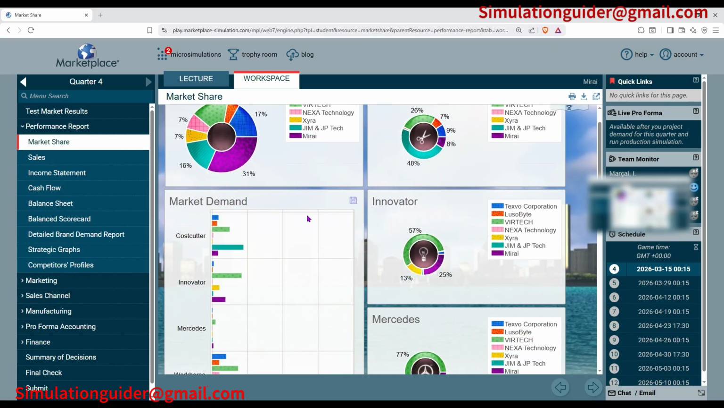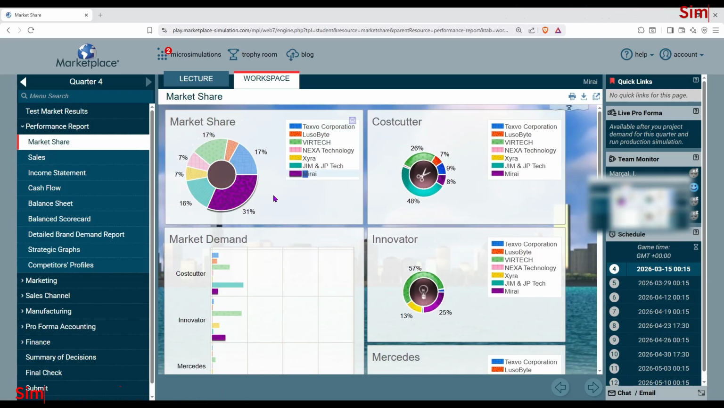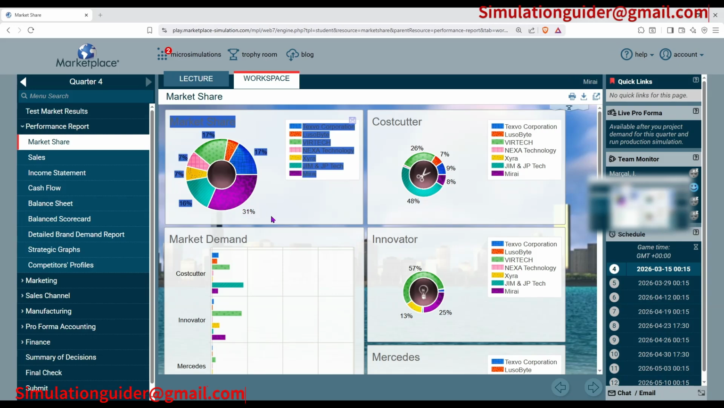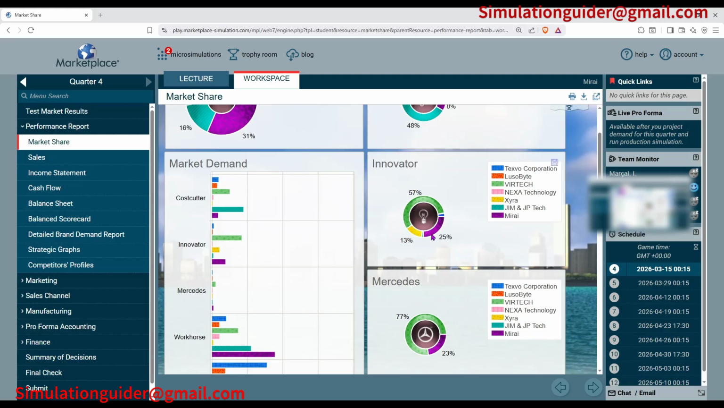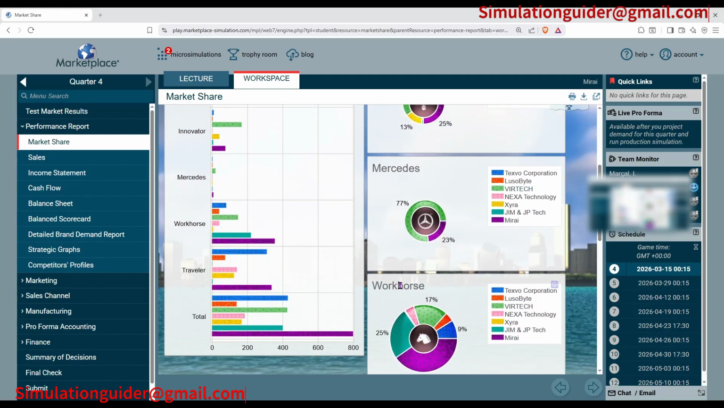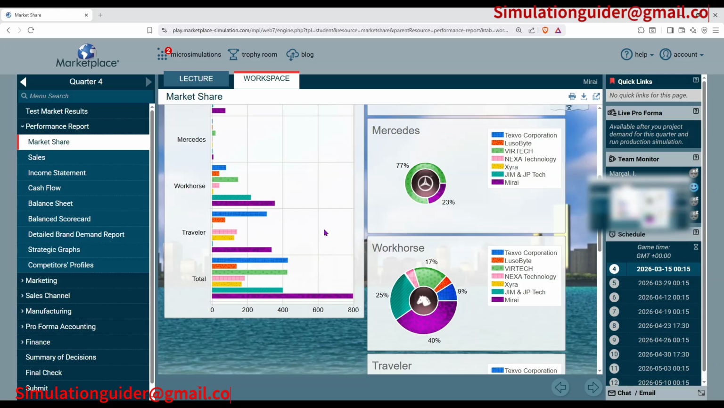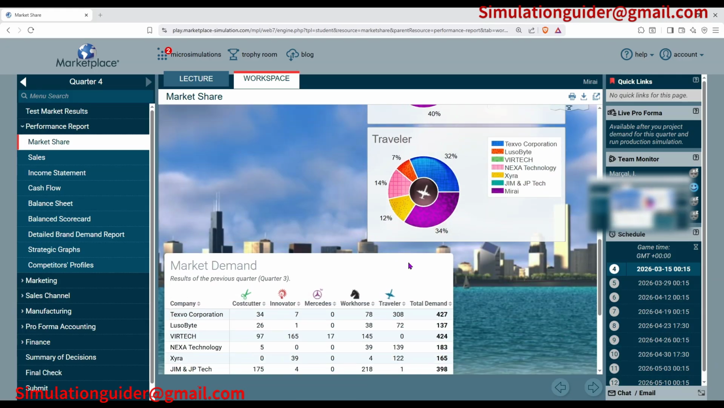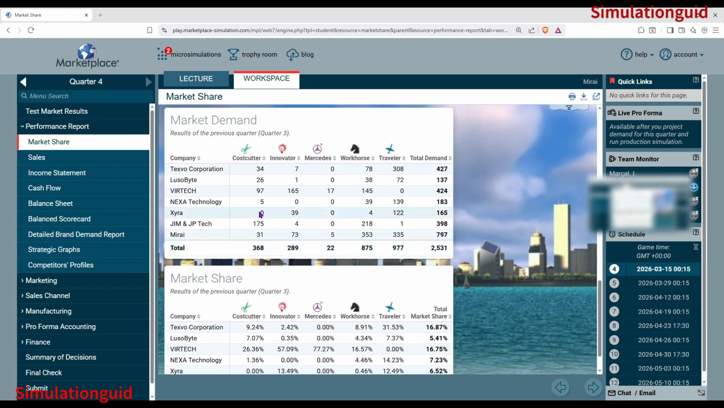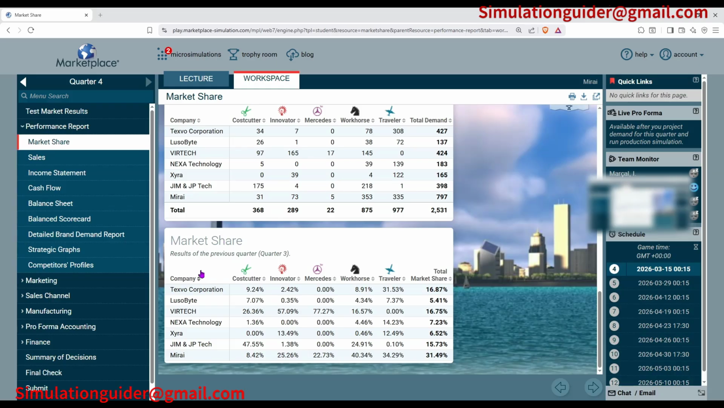Now the market share, you can see that Mirai is not doing bad because you have a market share of 31%, which is quite good. Cost cutter, maybe market demand, innovator for Mercedes, workhorse, traveler, and lastly the total. So we have different products in this simulation, and you can also check the market demand over here, whereby you can see which company is selling more than the other in terms of the cost cutter, innovator, which are the products that you're competing to sell. And also you have the market share results of the previous quarter, which is quarter 3.